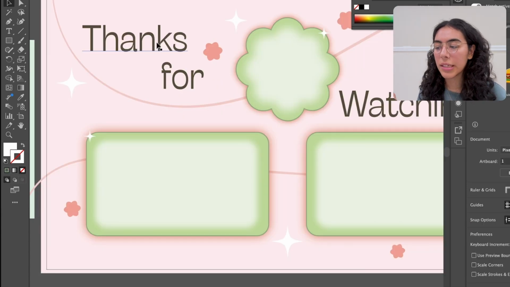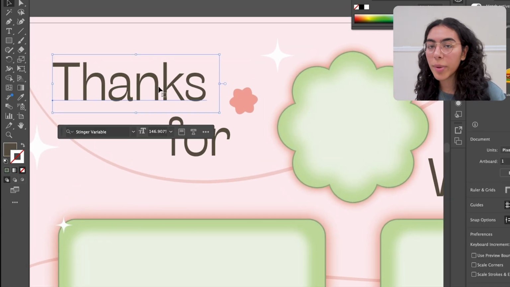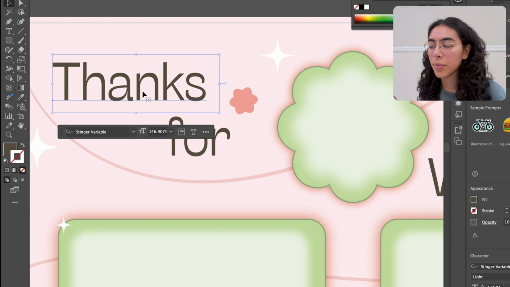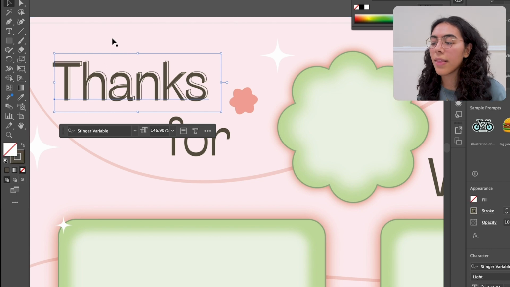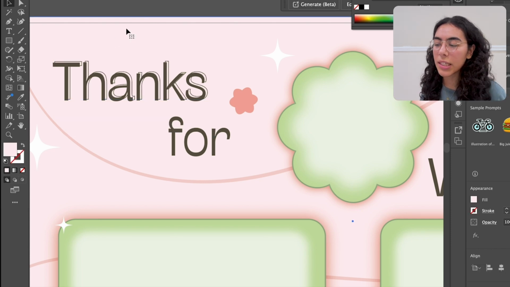I still felt like I was missing a certain touch, so I was like, okay, what can we do to the type then? So I decided to duplicate it and just make the duplicate only have strokes instead of fill, and I really liked the way that looked. I was like, yes, chef's kiss. This is what I was looking for. This is the touch that I needed.